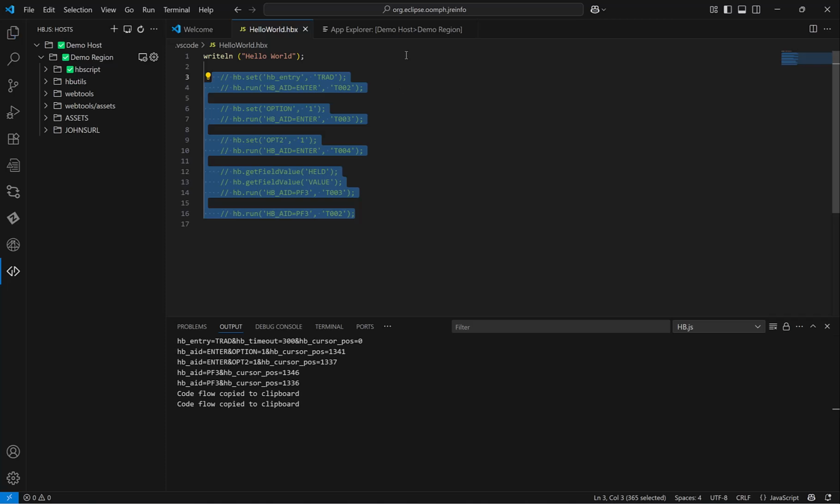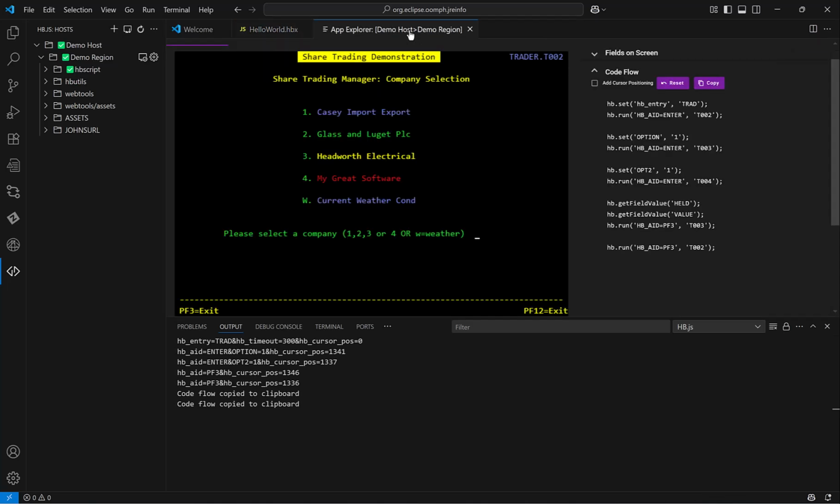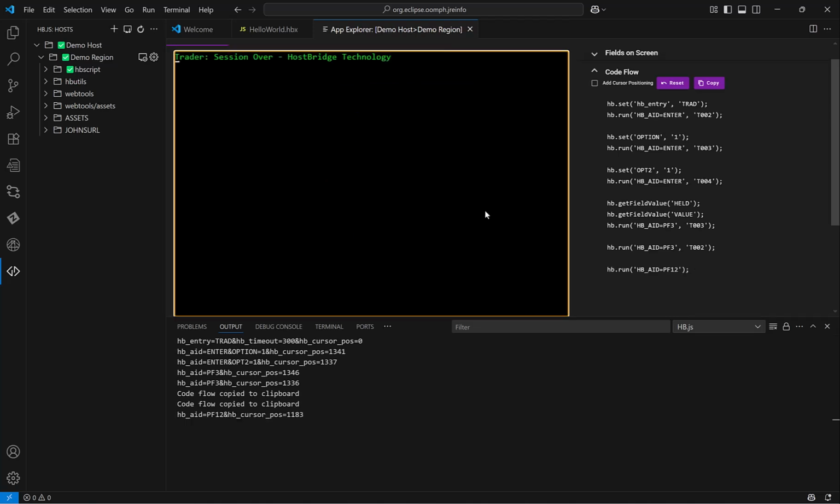Let's ensure we are great developers and completely exit the application by pressing PF12. We've captured our code flow successfully.